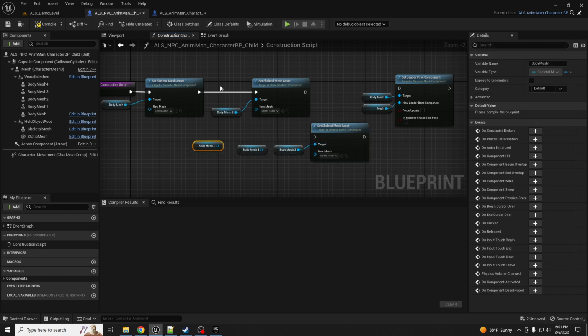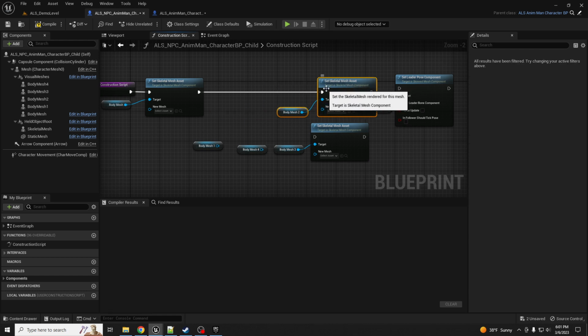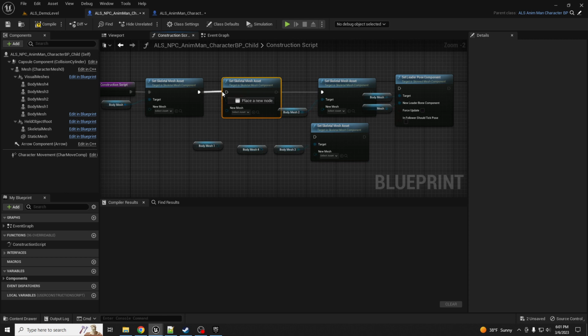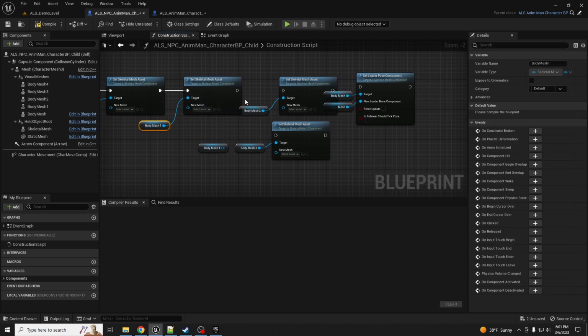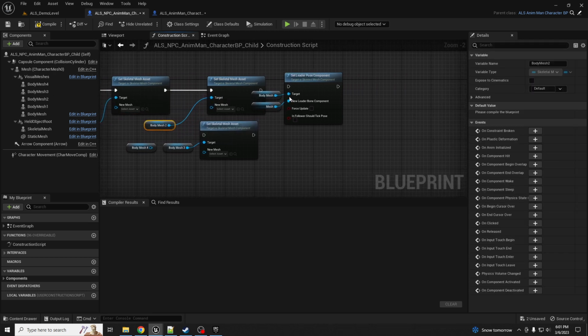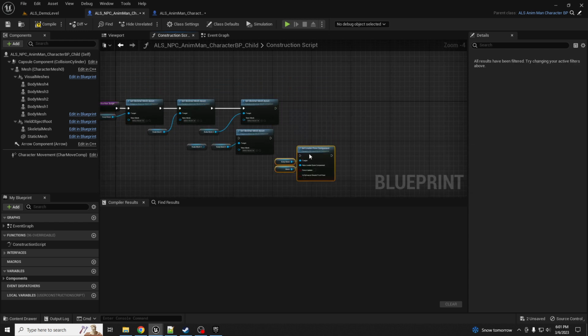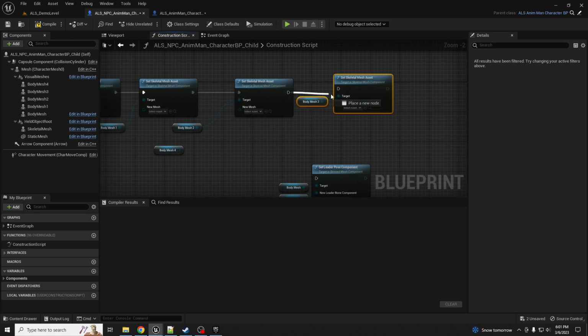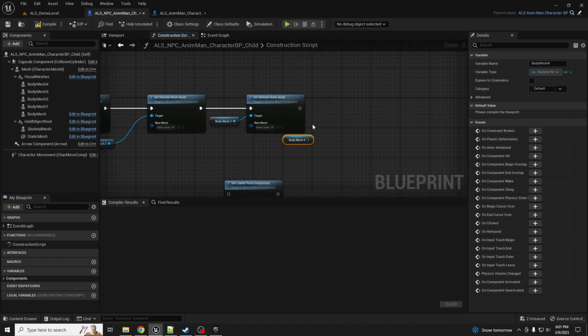I forgot about 1, so let's try and keep them in order. Alright, let's use another one of these. Body mesh 1. We have body mesh 2. I'm going to drop this down here. We have body mesh 3 and body mesh 4.